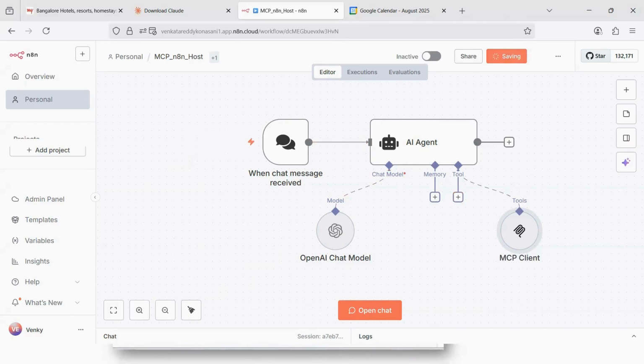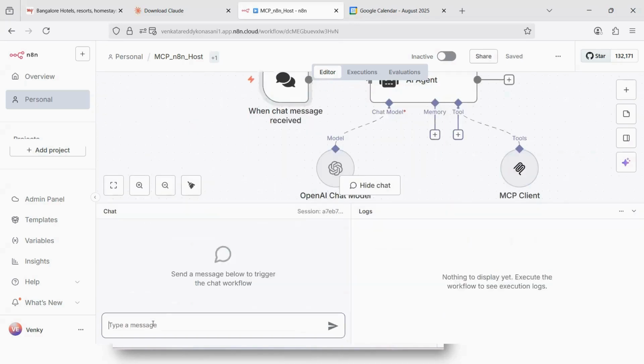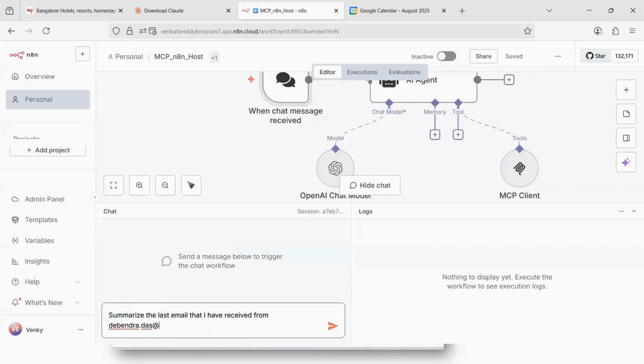Now once I save it, if I open the chat and I ask the question, summarize the last email that I have received from Devendra Das, my friend. DV Analytics stands for Dev and Venkat.